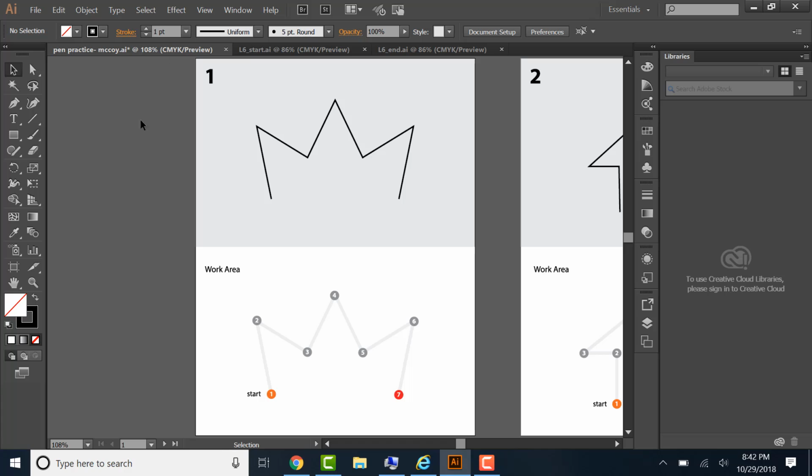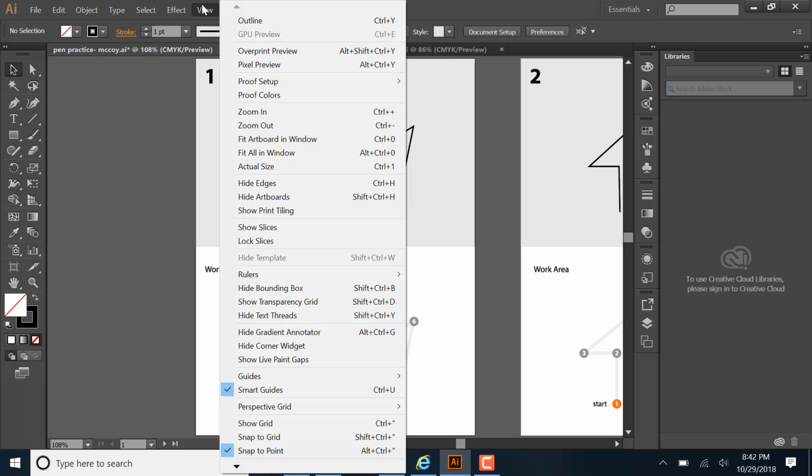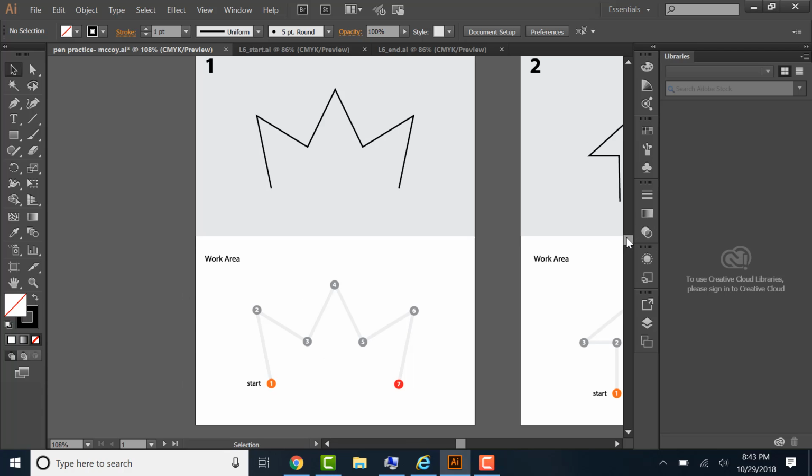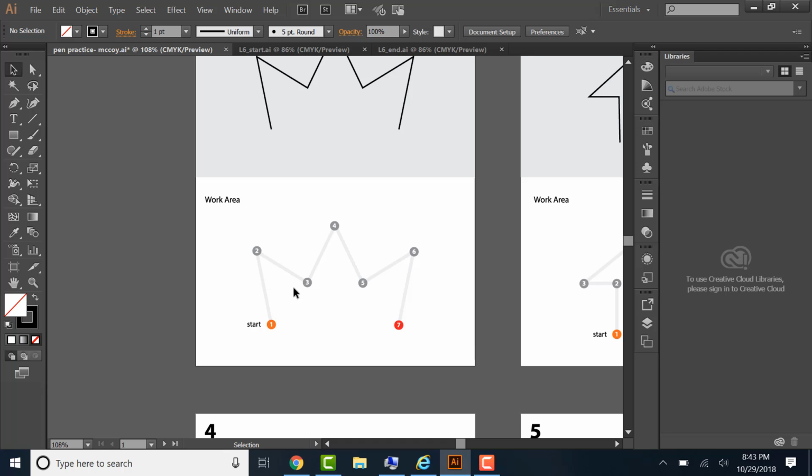We want to turn off our smart guides just so that they're not in our way to begin with. So just go up to View and then go down to Smart Guides and click that off. We can always turn them back on later. Alright, so we're zoomed in here. I'm going to bring this down a little bit. This is our work area and it's labeled for us to get started.